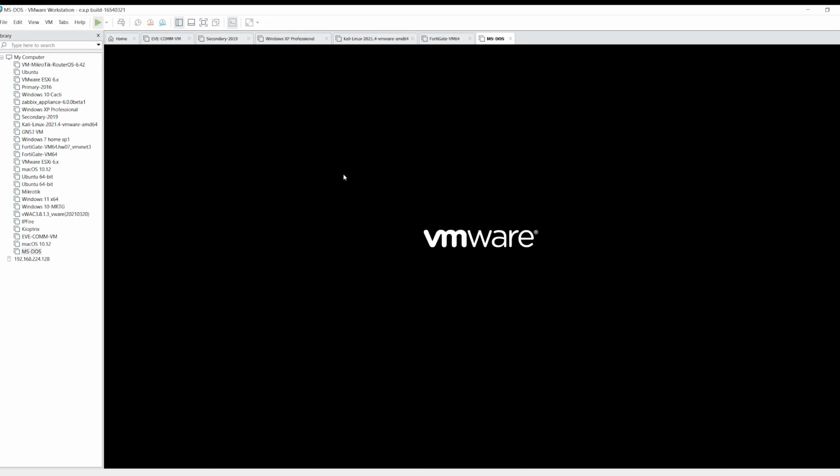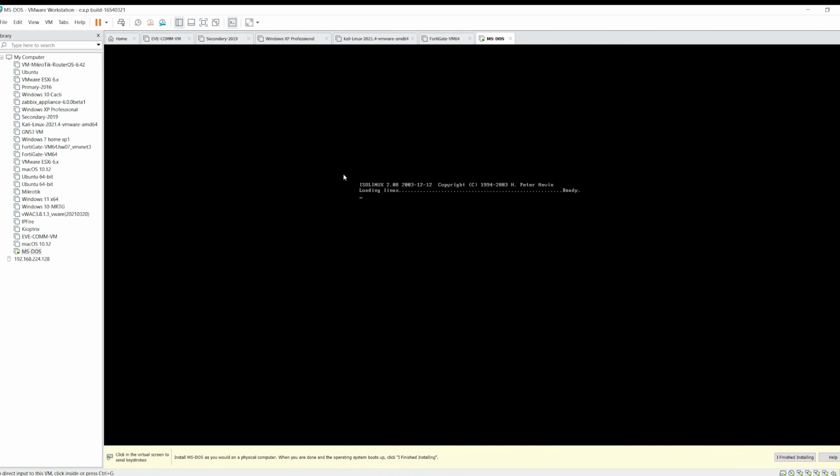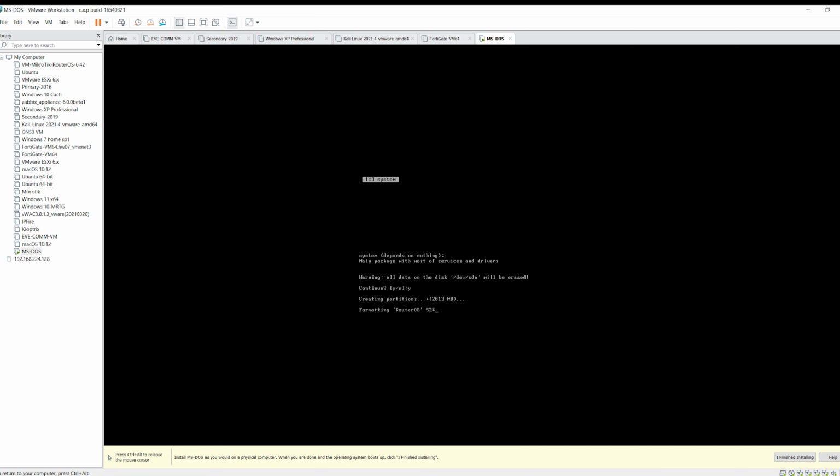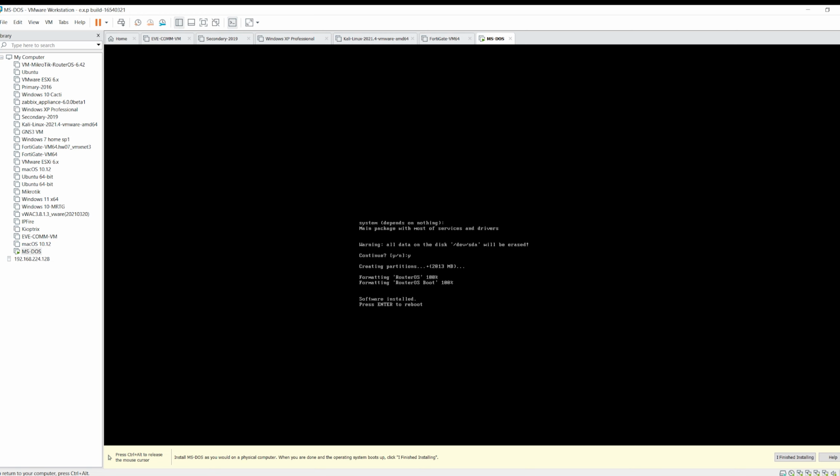OK, now I will start my Mikrotik machine. Now let's install Mikrotik by pressing the I key on the keyboard. Now just wait until the installation finishes. The installation has finished and the system is now rebooting.